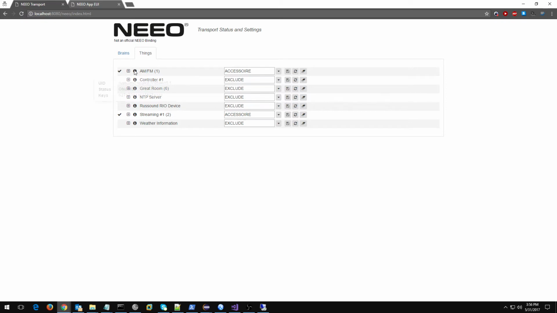Now, you could hit the I and you can see some information, but more importantly, you can see the key information for the Neo brain. Don't know if that's important or not, but at least you could see it. If you expand one of these, you'll see all the channels that this thing provides. In this case, we have a number channel.